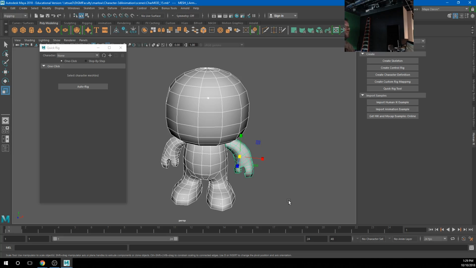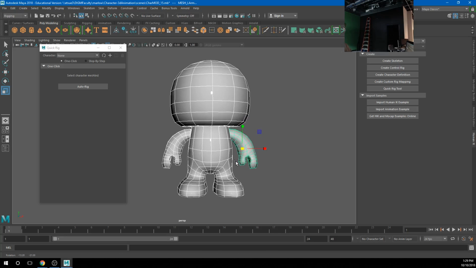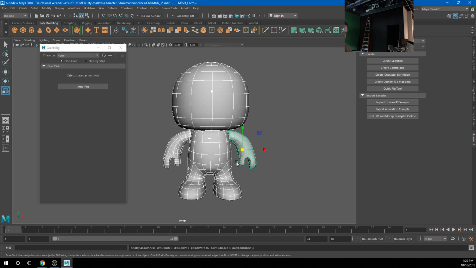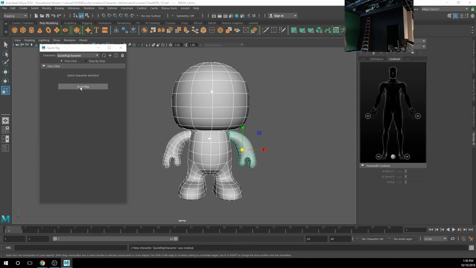Let's see what happens. So this is my little character. This is actually one of the first times I ever taught 3D animation. This is one of the characters I gave the class, and they did a little short with this. So I'm just going to select all the mesh and hit auto rig, and it does everything. It tries to guess where the joint should be. It creates a rig for that, and it skins it. So if I just hit the auto rig button, it's just going to do everything for me.